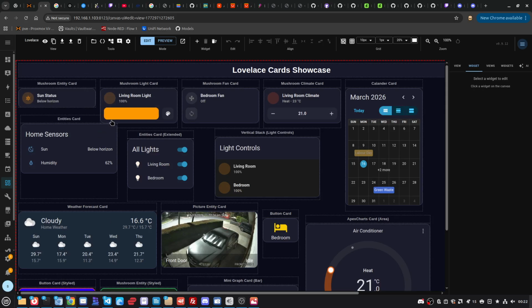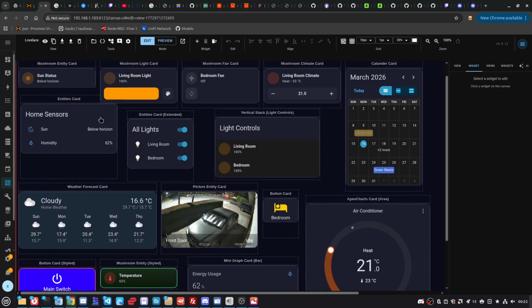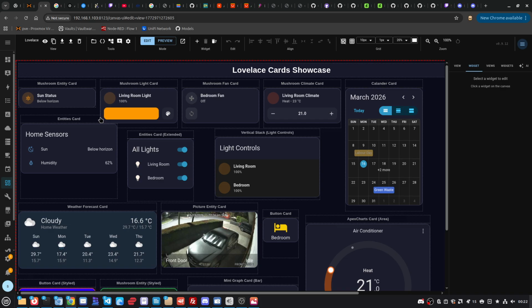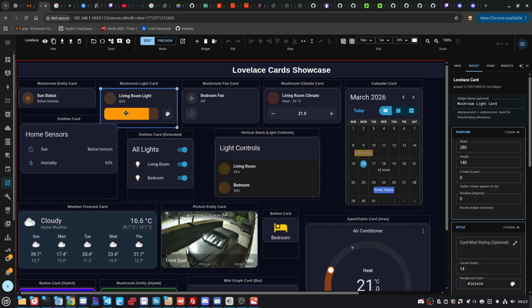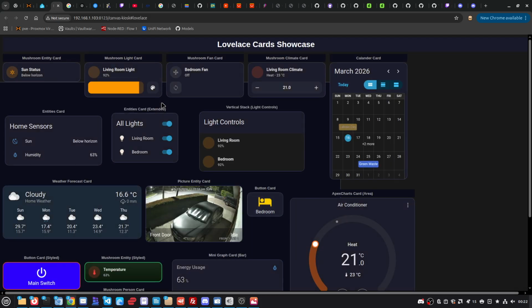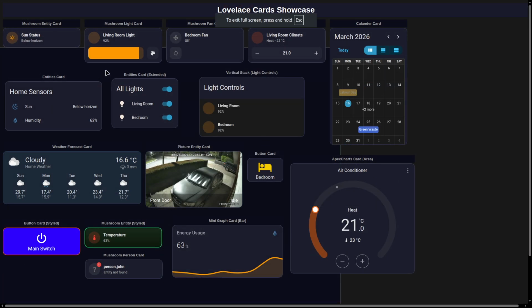For those who were worrying about Lovelace widgets, I asked the AI once again to create me a view full of Lovelace cards, and you can see I've got a mushroom entity card, a mushroom light card. Let's go into this mode. Mushroom light card.